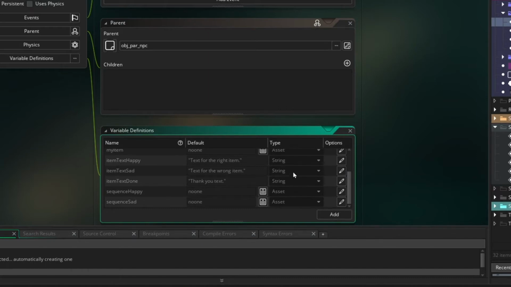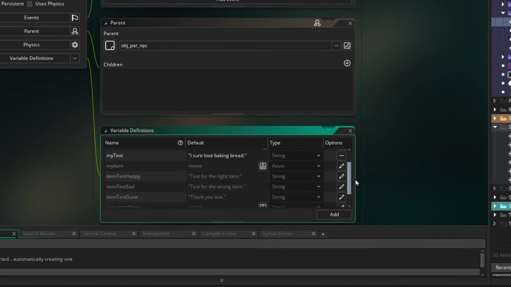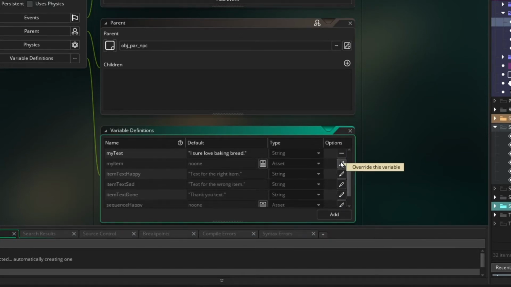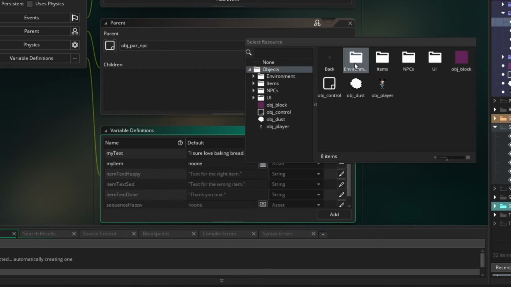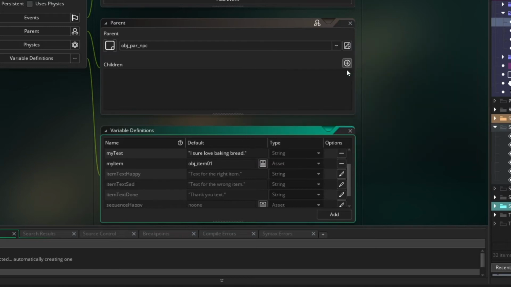So I'm just going to put in text that I think makes sense. You can put in something completely different. So I'm going to edit the my item variable. And I'm going to choose an object, go to items, and I'm going to choose the rolling pin for the baker. That's the item he wants. And I'll edit item text happy. And I'll just write some flavor text here. Let's try not to make it too long.